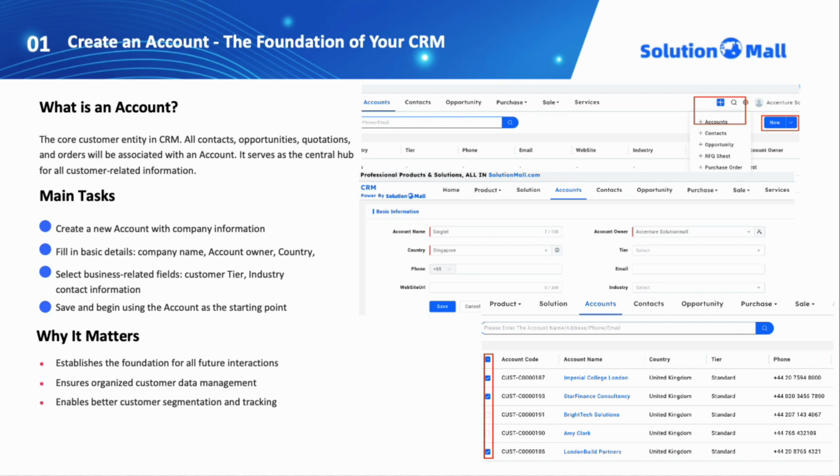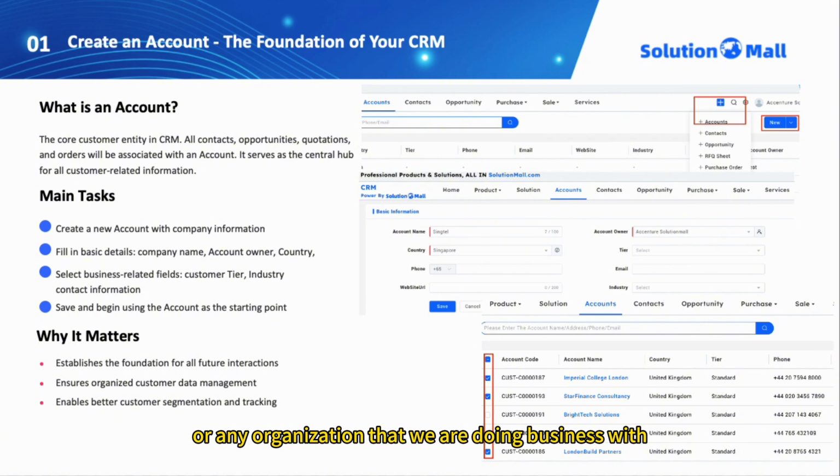Inside the platform, an account represents the customer organization. This could be a company, an institution, or any organization that we are doing business with. And in our system, the account is the core entity. All other business records are connected to it. For example, contacts, opportunities, quotations, and orders. All of these will eventually be linked back to the account. So in simple terms, every business activity inside the CRM revolves around the customer account.